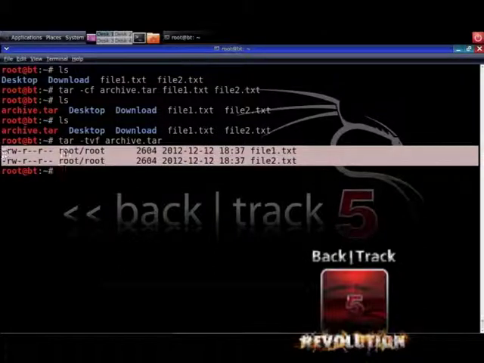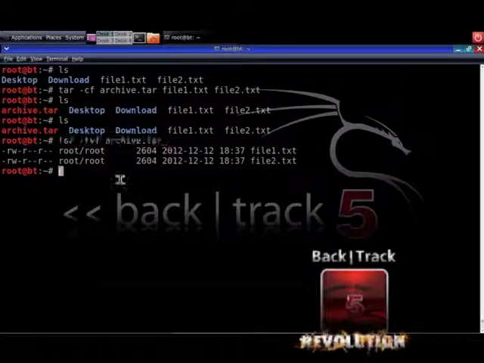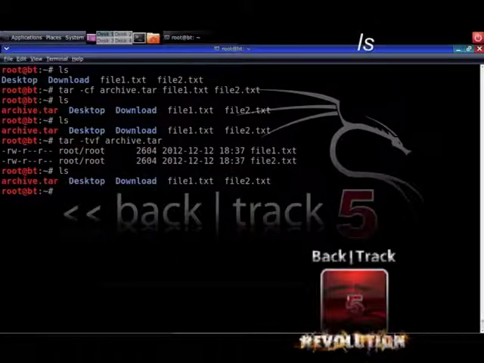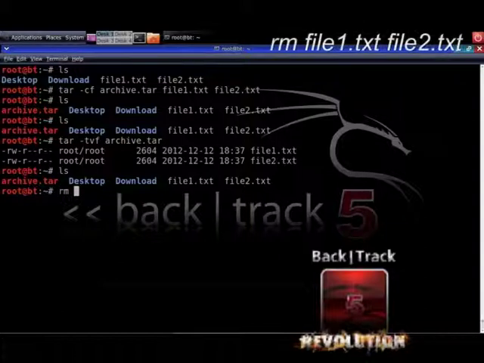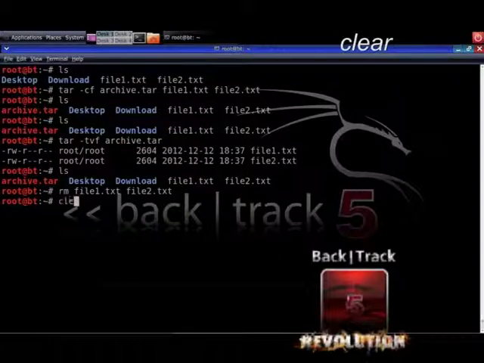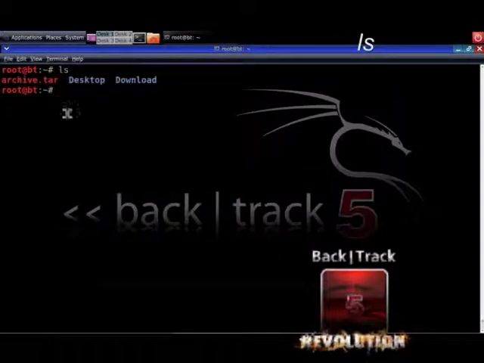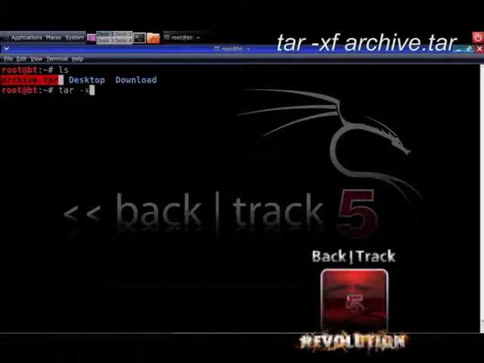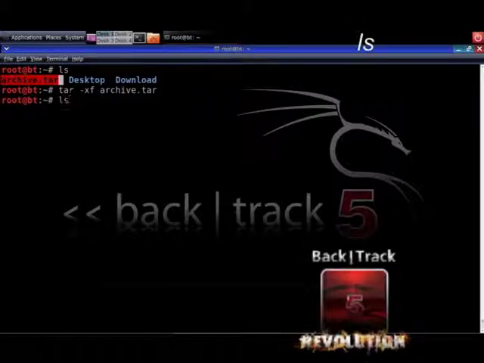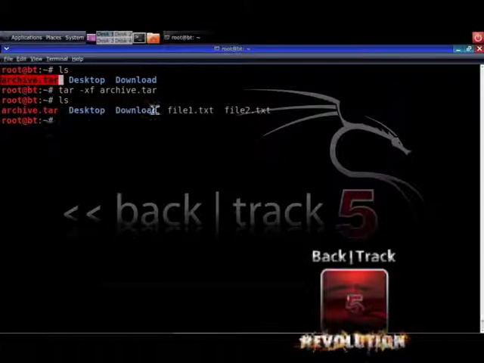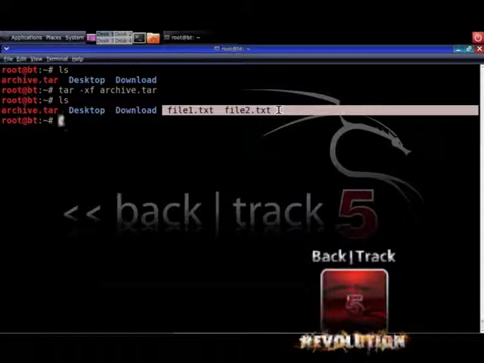Now we will delete the text files 1 and 2. For doing that we need the remove command. So type in rm file1.txt file2.txt. After you take a short look with ls, you will see that text files 1 and 2 have disappeared. Good. Now we will extract from the tar archive. To do that you type tar -xf archive.tar. After you hit enter you will see that the text files 1 and 2, which we archived, are now extracted to our current directory. Good, now you know how to use the tar command.